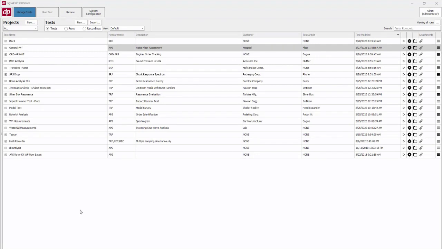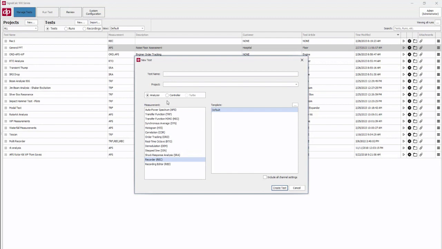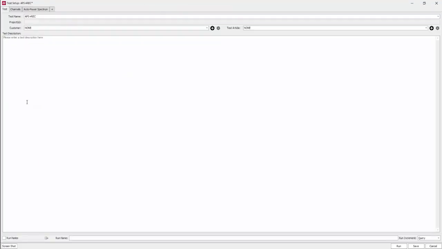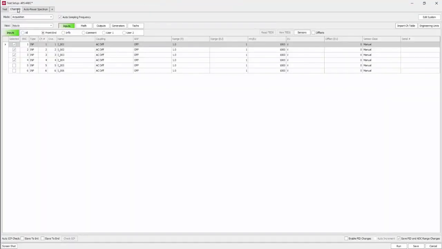Case 2, if we want to look at the frequency data in addition to the time data, then you have to start with a measurement type such as auto power spectrum or transfer function and then add recorder to that measurement. So in this case, let's start with an auto power spectrum and then add recorder to it. In this case, I'm going to select a template. The auto power spectrum is launched from the template.